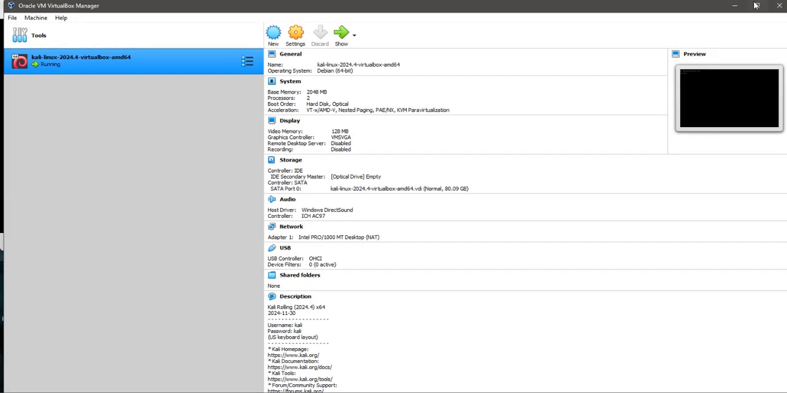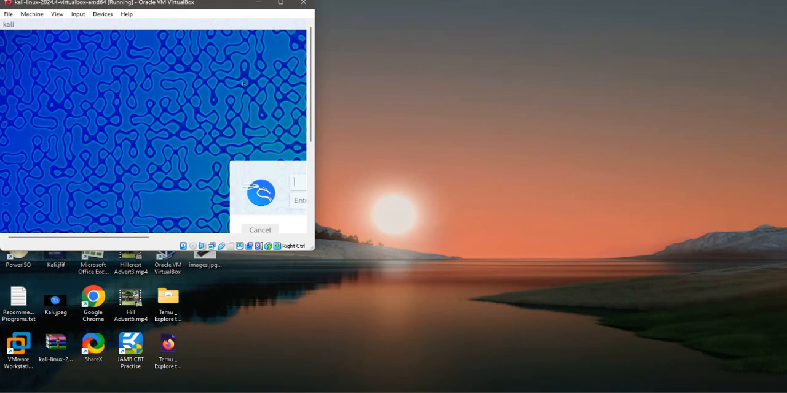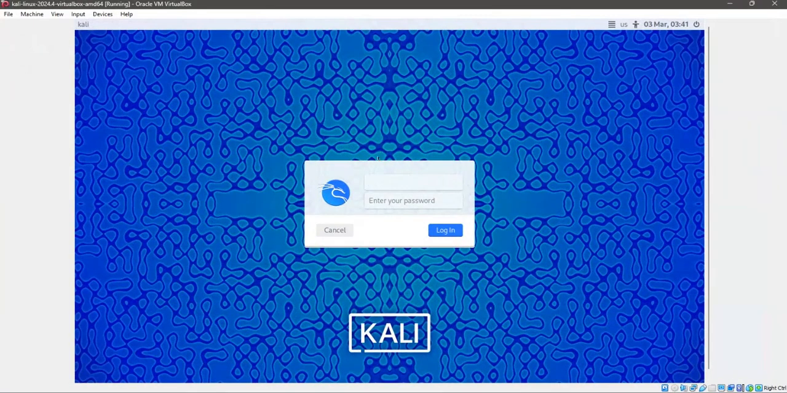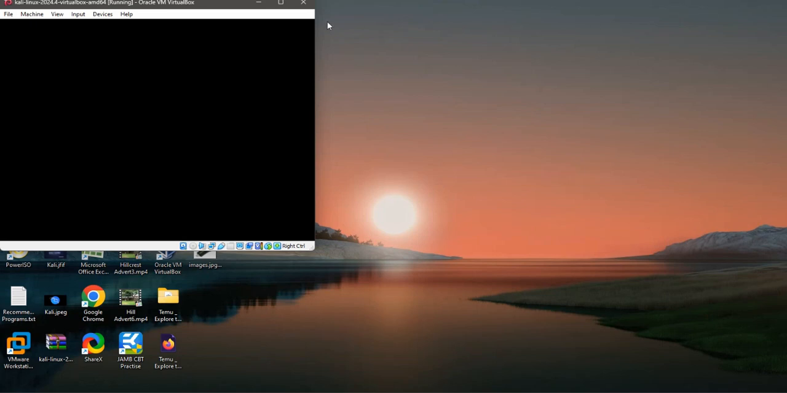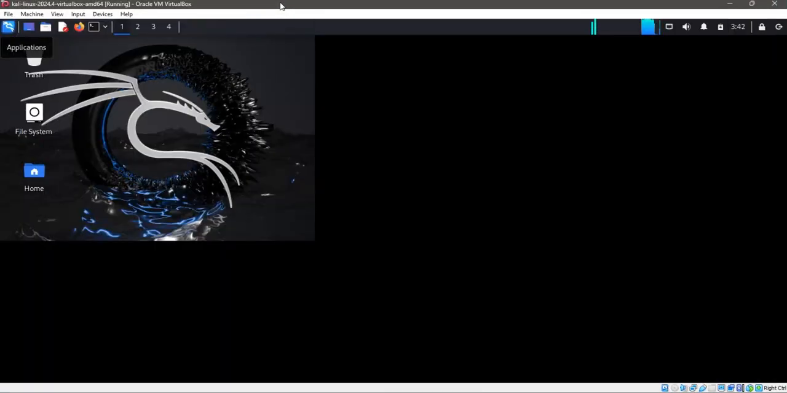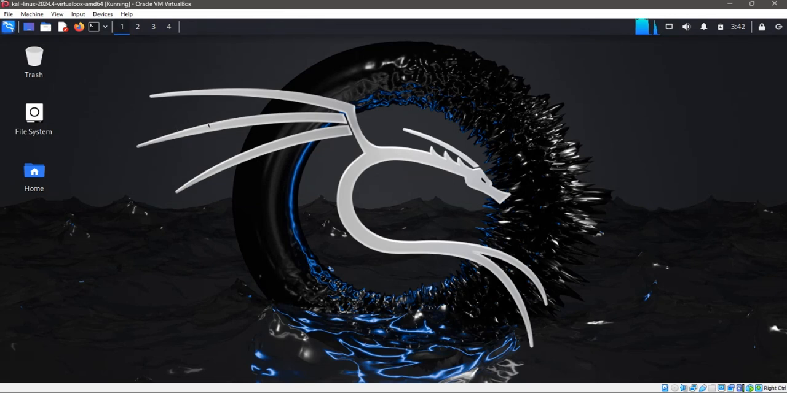Let me minimize it here. Okay, let's see what's happening. We're here right now, so let me enter the password. Username Kali, password Kali, and I log in. Okay, now maximize. We are now in the Kali Linux environment. So let's go to our terminal.